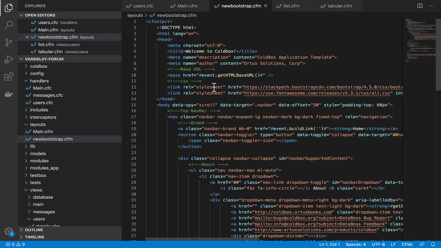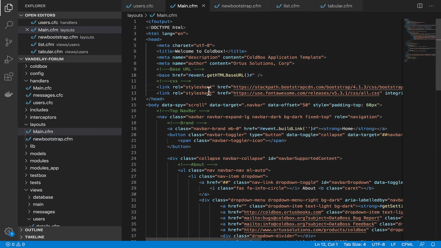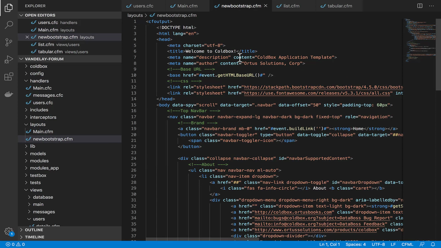These files are pretty much identical. There's one change I've made in them. Here's our main.cfm that we've been using, and here's the link to Bootstrap that we're including in that layout. You can see we're using Bootstrap version 4.1.3. Here in newBootstrap, I've upgraded to Bootstrap 4.5. Everything else in the file is exactly the same, just trust me. I just made a new layout file here so that we can compare two versions of Bootstrap and make sure that our code actually works the same on the old version and the new version.